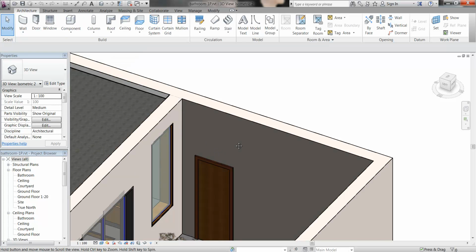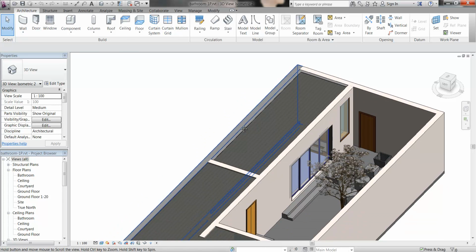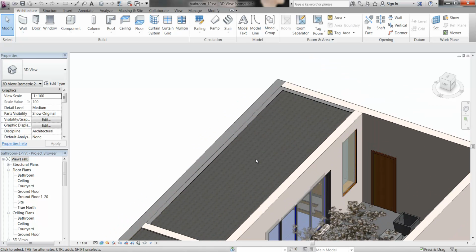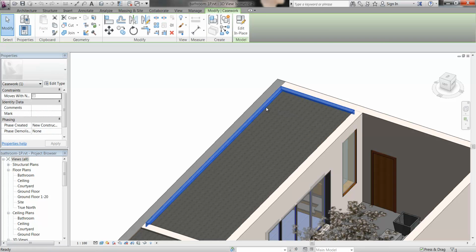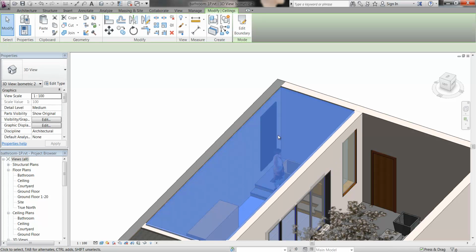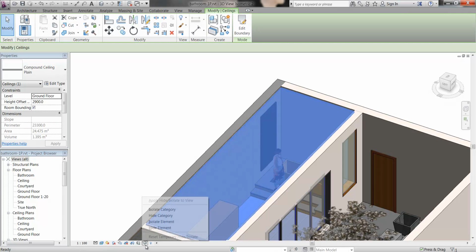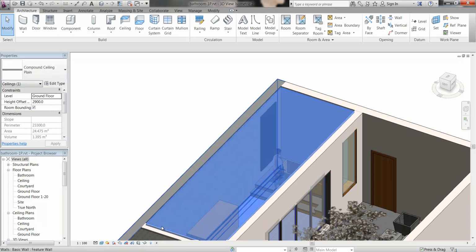Okay, so I've got a ceiling there covering up my space, so I'm just going to get that out of the way. I'm going to select it first. Oops, sorry, that's something else. I'll delete that. So I'm going to select my ceiling, and then again using the glasses down the bottom, hide element, just to get it out of the way.